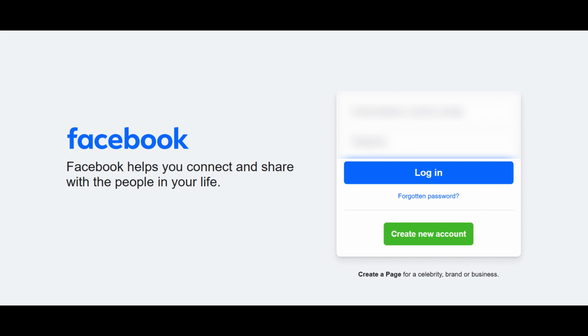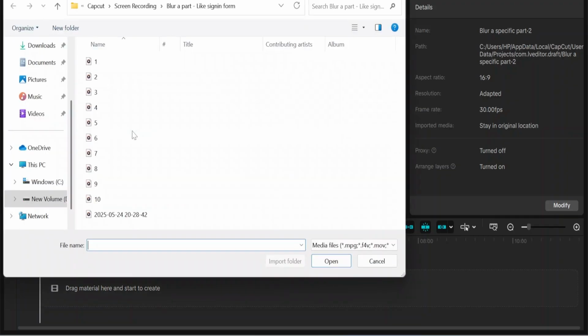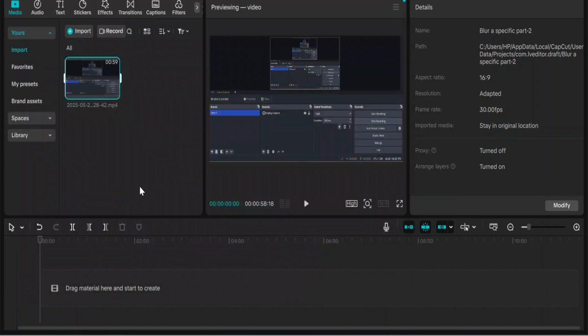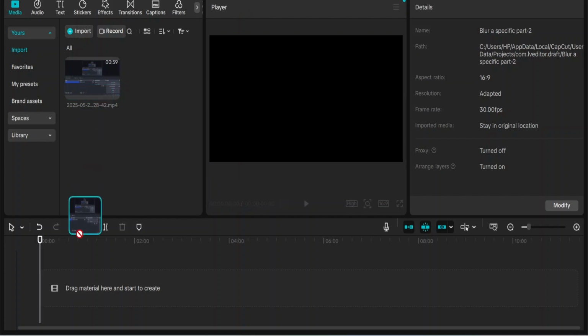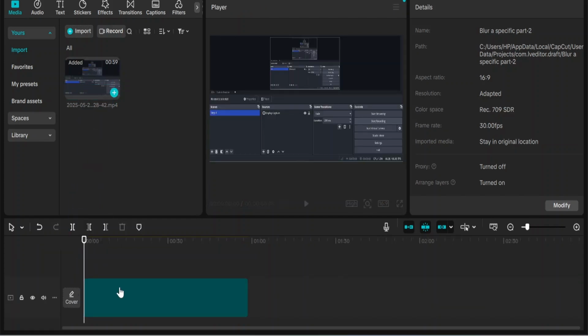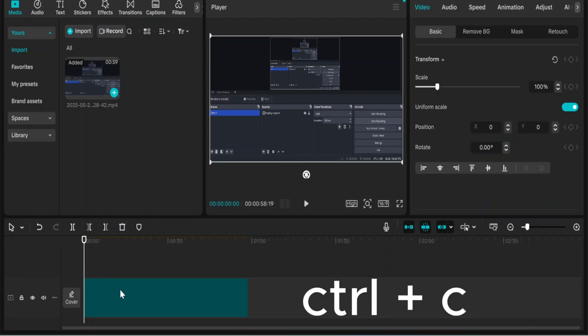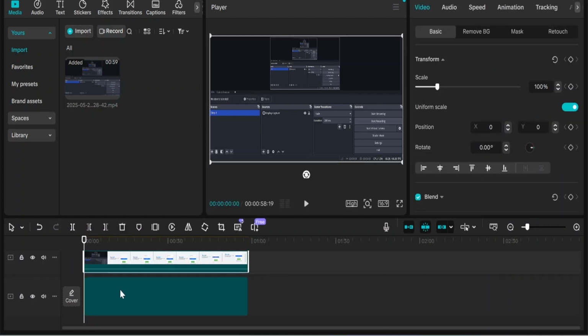First things first, open CapCut and create a new project. Then, import your recorded screen video. Once it's imported, drag the video to the timeline. After that, make a copy of the video by using Ctrl+C and then paste it with Ctrl+V.